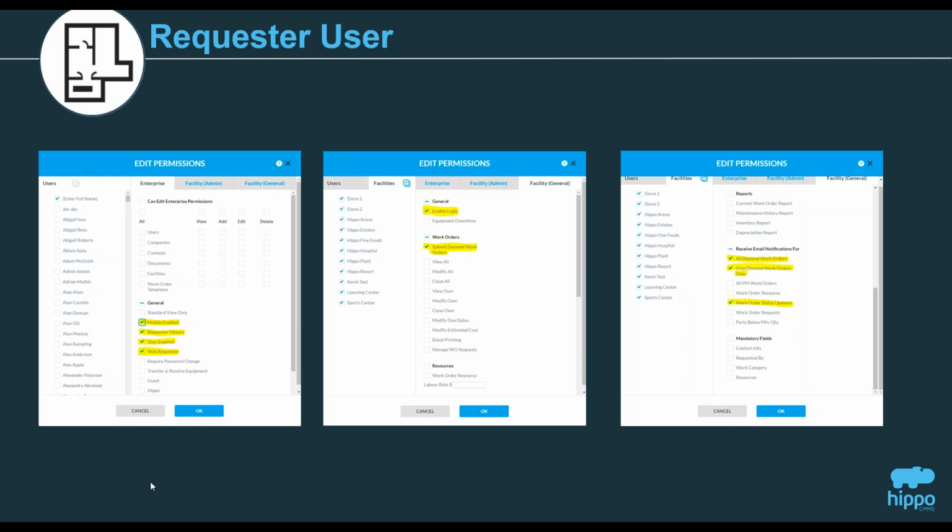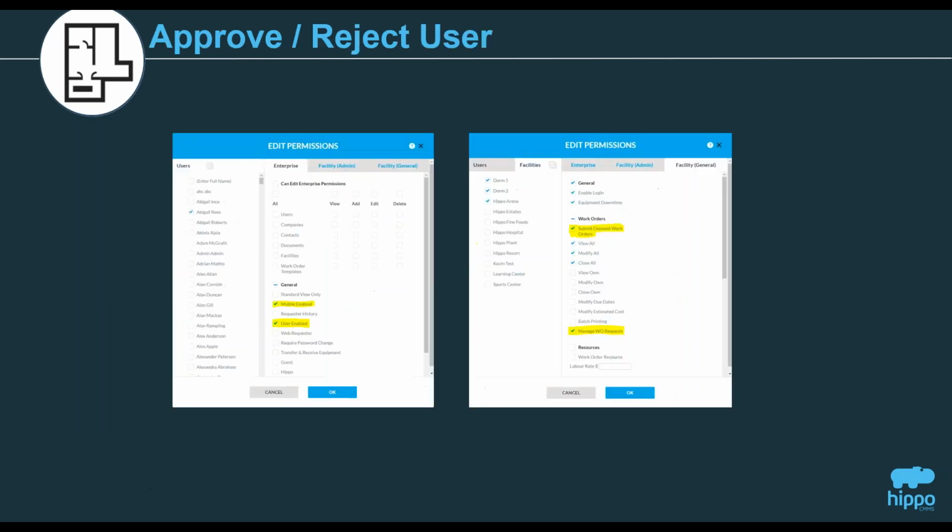So that's the requester user. Now there must be someone on the other end that will approve or reject those work order requests. This can be a maintenance supervisor, it can be a facility administrator, someone who likely has more permissions than your average standard Hippo user. When you're editing permissions for this type of user, we also want to give them Mobile Enabled, and they will need User Enabled as well.